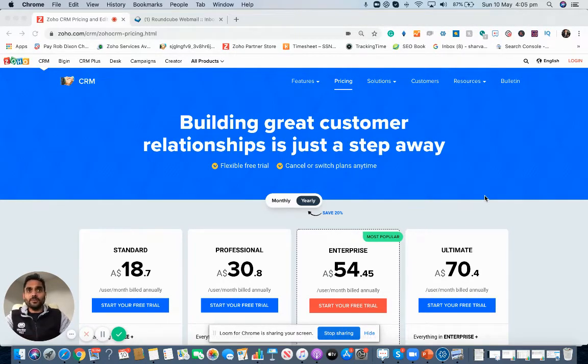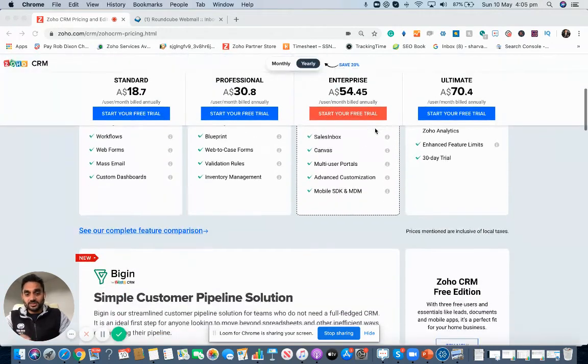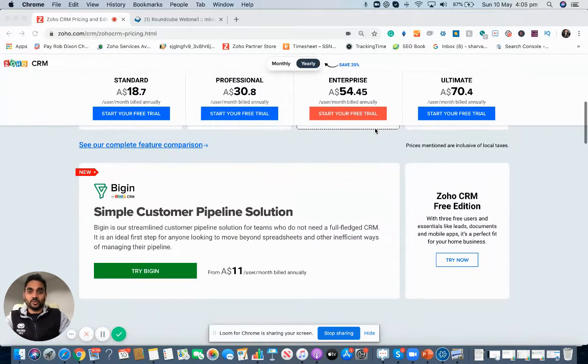So if we talk about the free account, when you click on it, I will talk about this. This should be something that you get more visible. It's on the screen at the moment. So, Zoho Free CRM edition.